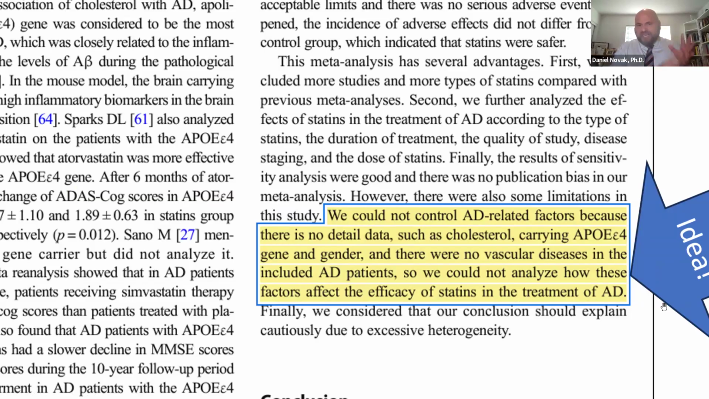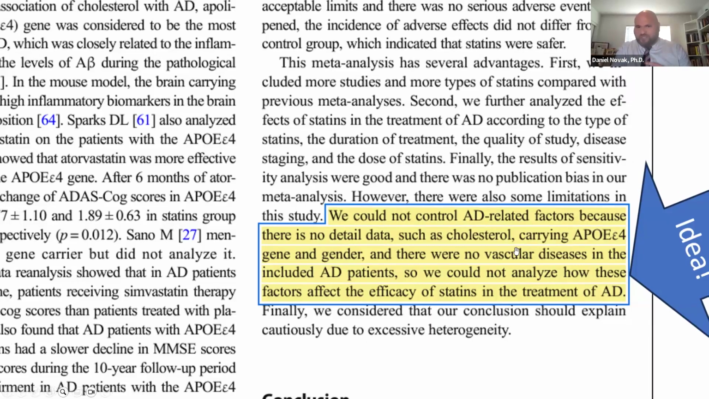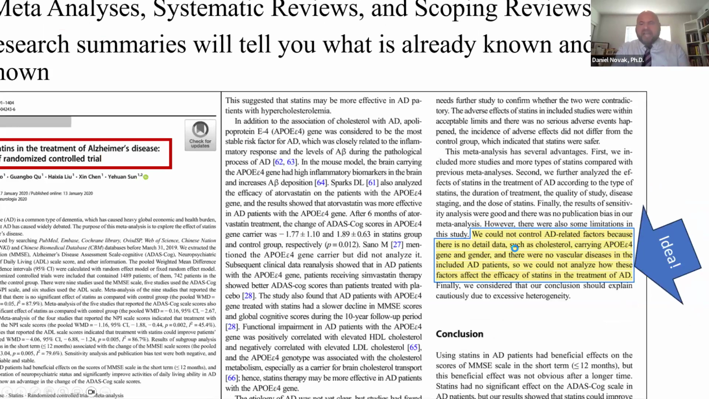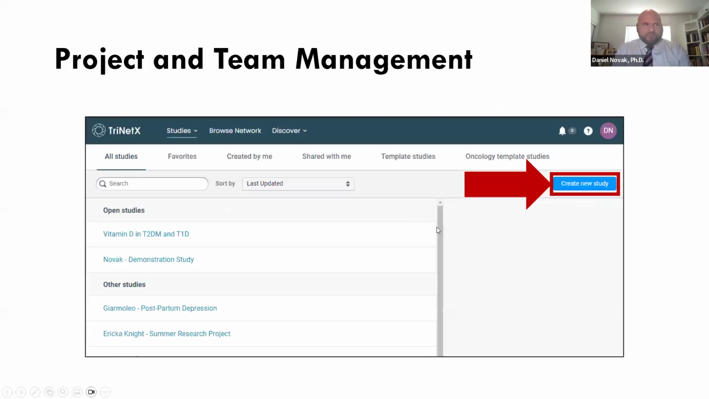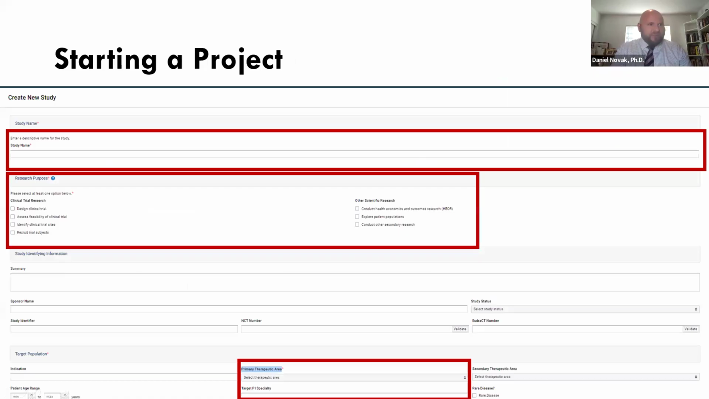They found that in their meta-analysis, they could not control for factors like cholesterol, carrying ApoE4, gender, vascular diseases. So they couldn't create sub-analyses of this. But that creates an opportunity for us to use TriNetX to do exactly that process and to look at it much more carefully. Sorry, jump back forward.